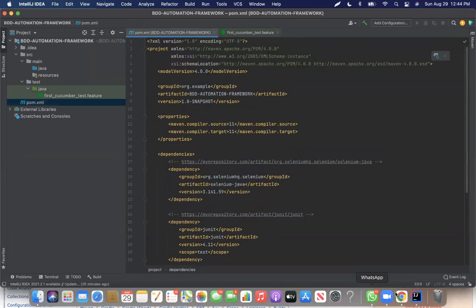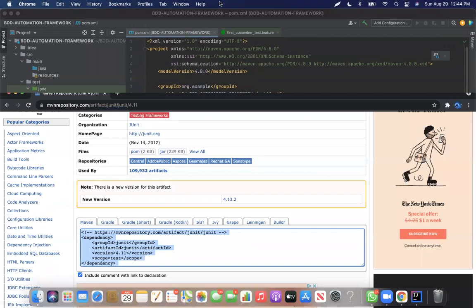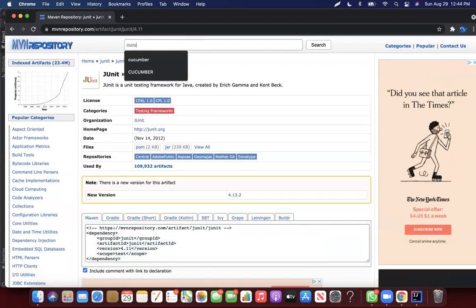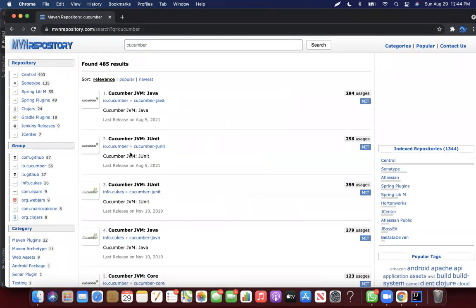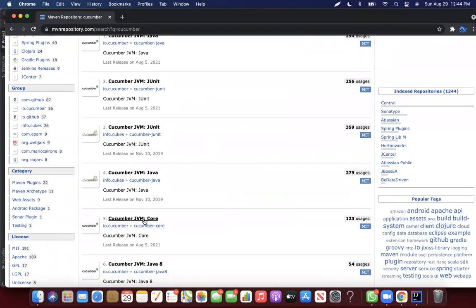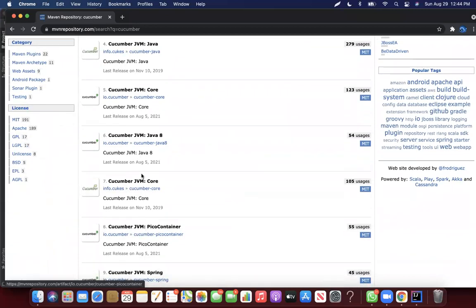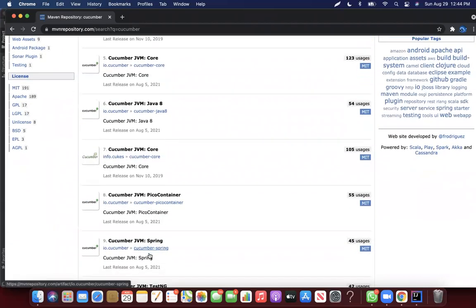We will get Cucumber. Okay, so let's see what are some of the cucumbers that we need in order to get started, right? So let me go ahead and search real quick. So we got cucumber JVM. We also have JUnit for cucumber. There is cucumber core that we're gonna need for sure.